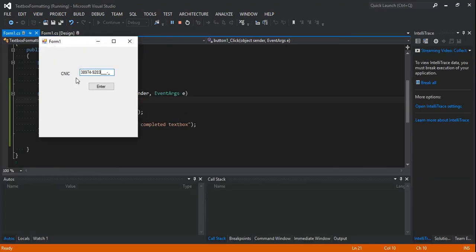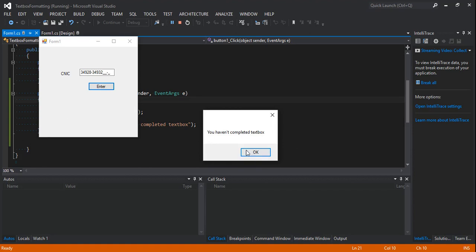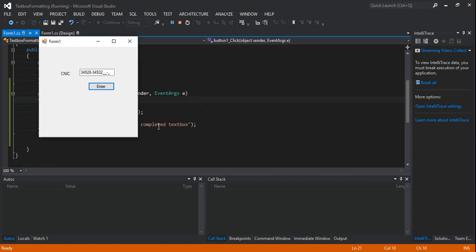So as you can see, if I enter now, it will tell me good to go. But if I just erase something and enter, it'll tell me you haven't completed your textbox. And you can see if I enter alphabets, it won't let me enter them. I just used zeros, which is not for alphabets, that is for numerics only. And if I enter more numbers, it will auto focus on the next part.